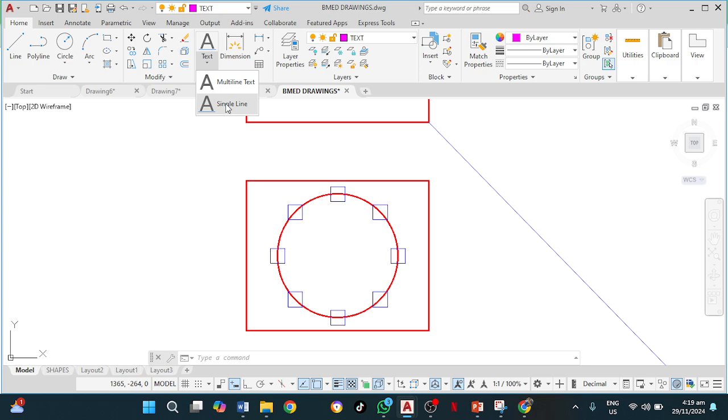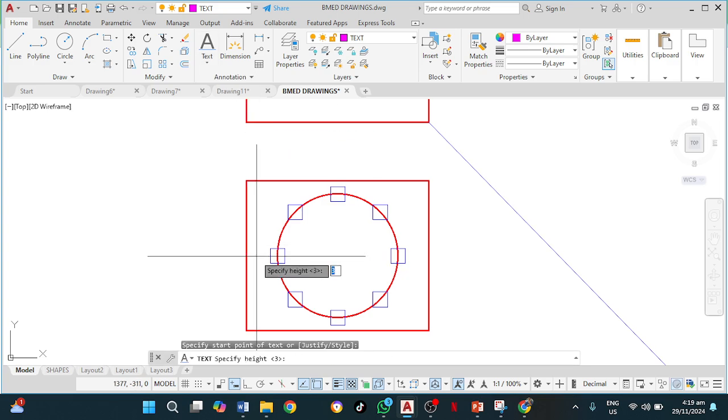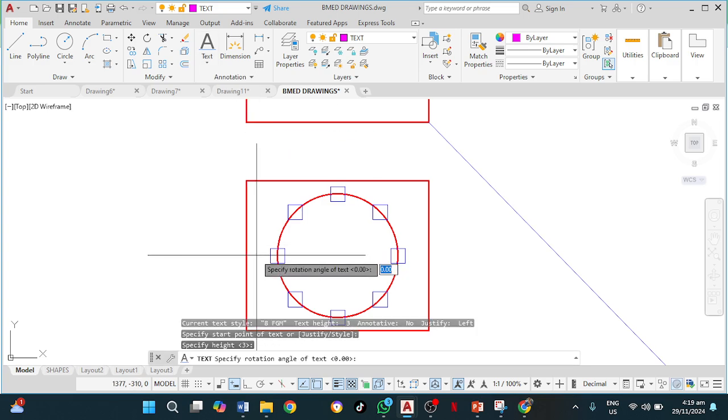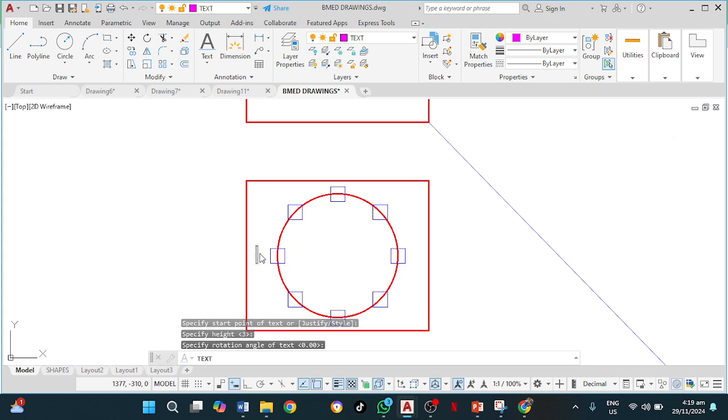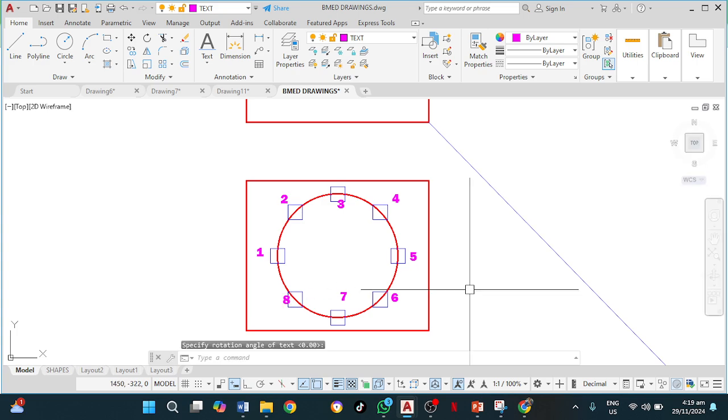Go back here, single line, enter text height, rotation angle of 0, enter to accept it. Then I want to go 1. If I want to go A, B, C, D is up to you. 2, 3, 4, 5, 6, 7, 8. Then click outside and escape. So now we have all 8 of these.